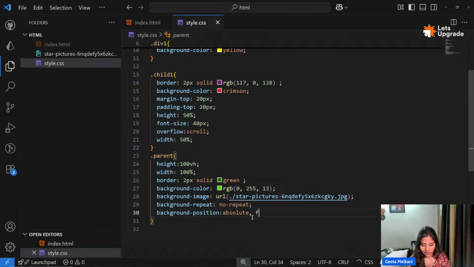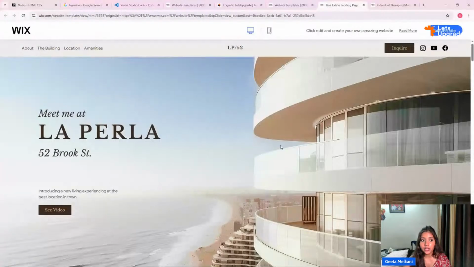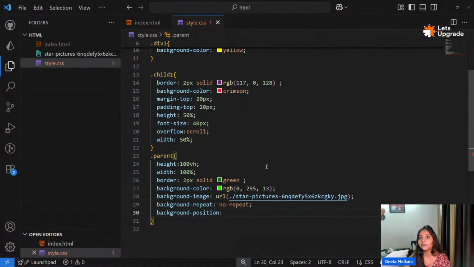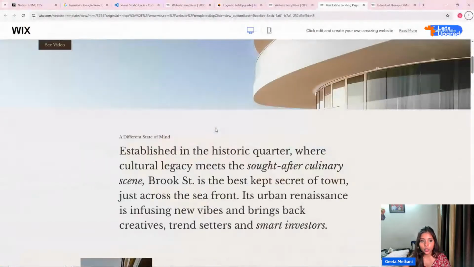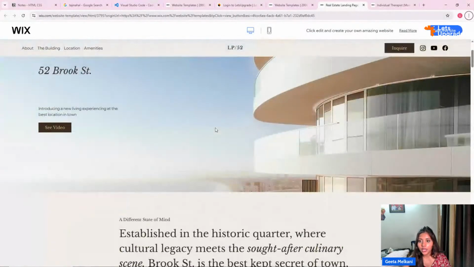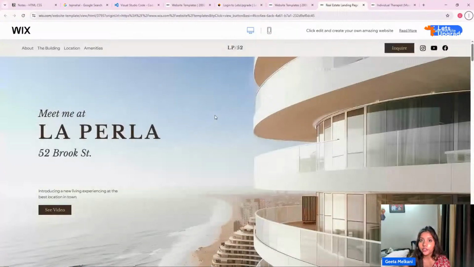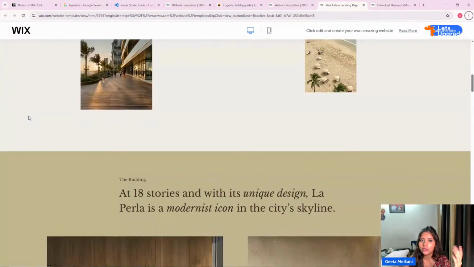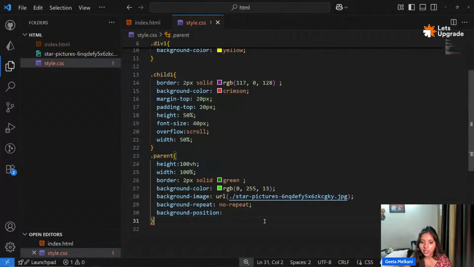I'll explain everything in detail tomorrow. If you want me to explain background images, I think it is there in tomorrow's curriculum. But for now, for this website that I have given you, you can say background position fixed. Basically, fixed is when you scroll, this is being scrolled with the content. If you say background position fixed, it will not be scrolled, only the content will be scrolled, and that looks so cool to me. So background position fixed, if you don't want it to scroll with the content. Background position absolute, it will scroll with the content.